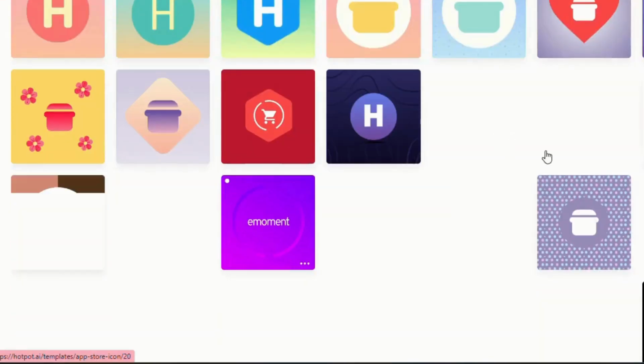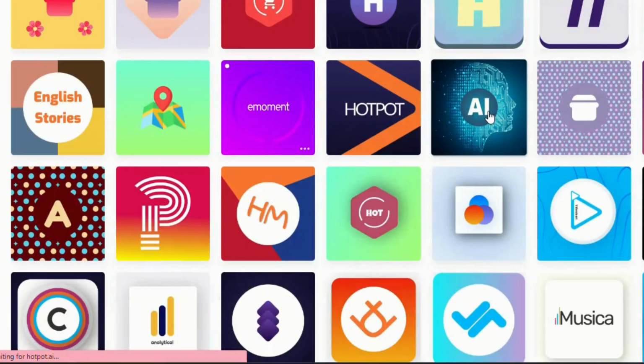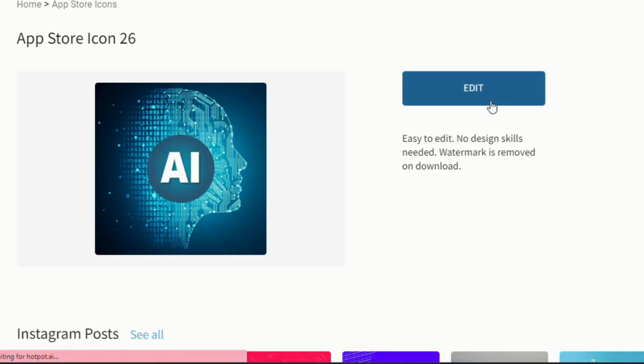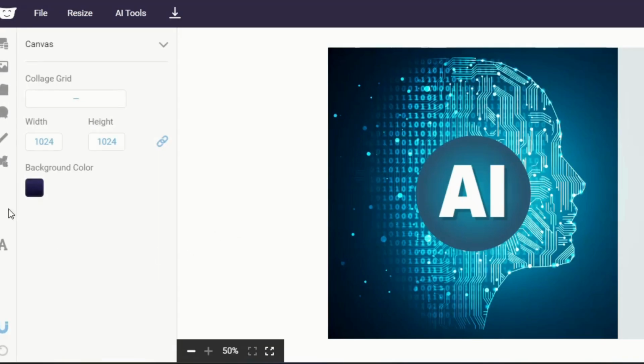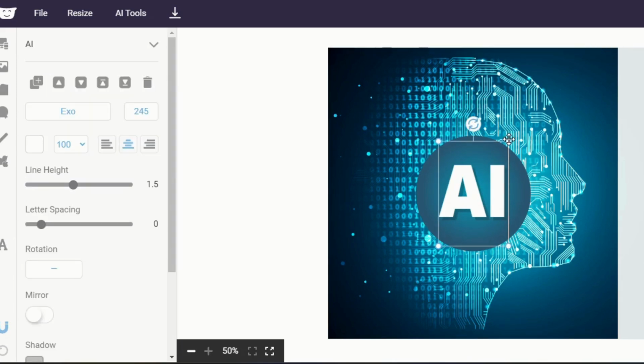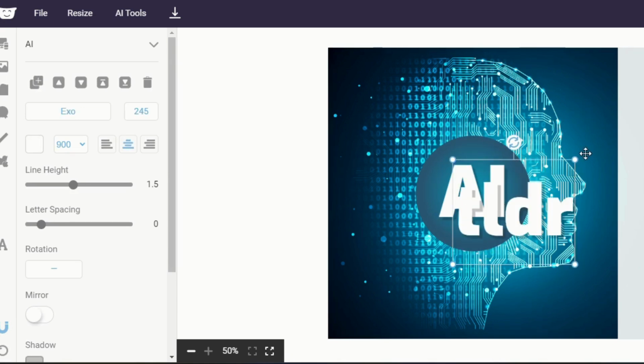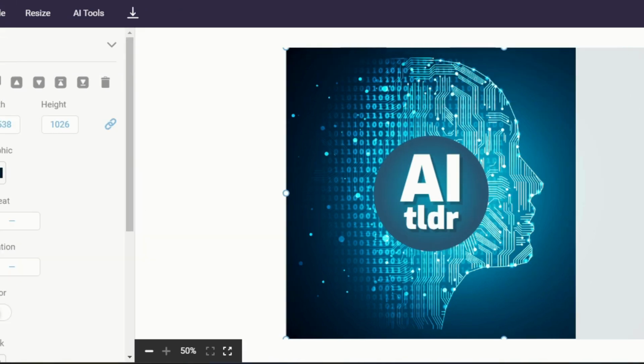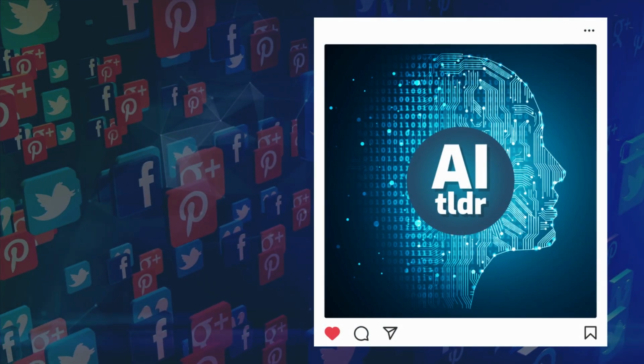Start by selecting a template that suits your project needs. Use Hotpot AI's intuitive tools to add your own text, images, and color schemes. Leverage AI features to polish your design, such as background removal or image enhancement. Once you're satisfied with your design, download it and share it across your platforms.